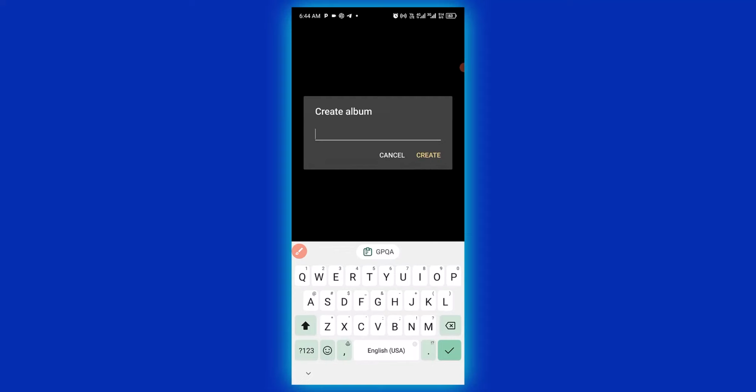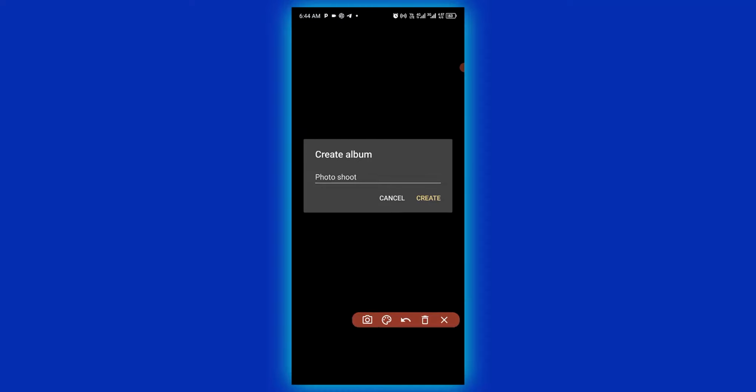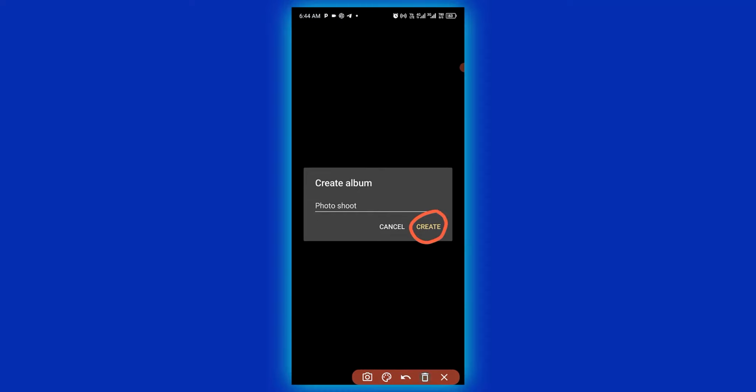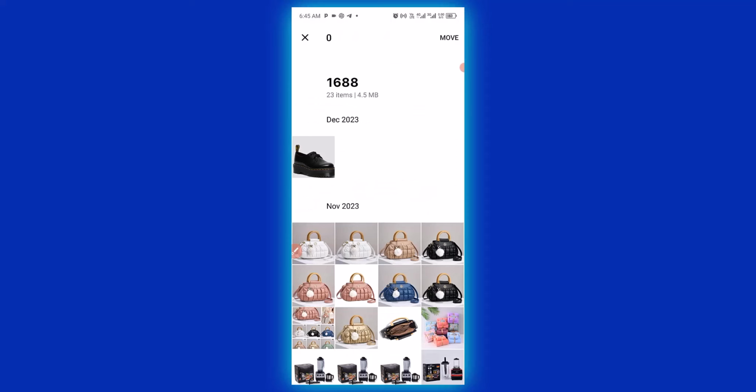To add a new item, just click on these three dots at the top. Then click on Create Album right here. Then name the album, then click on Create. So it takes you right here.